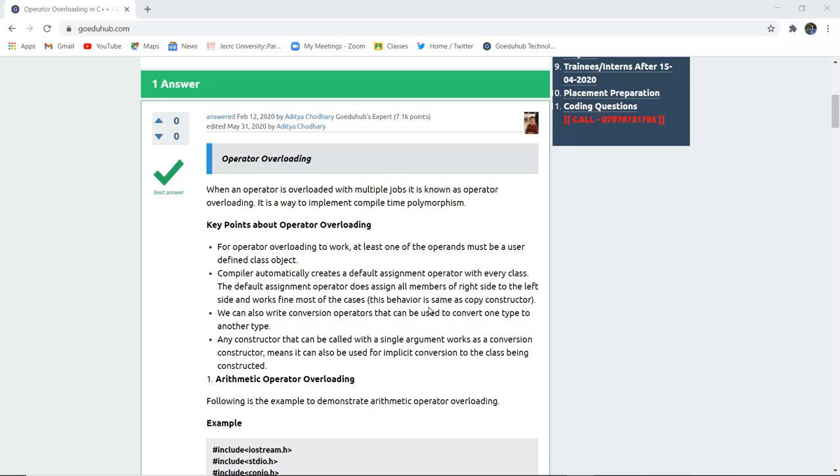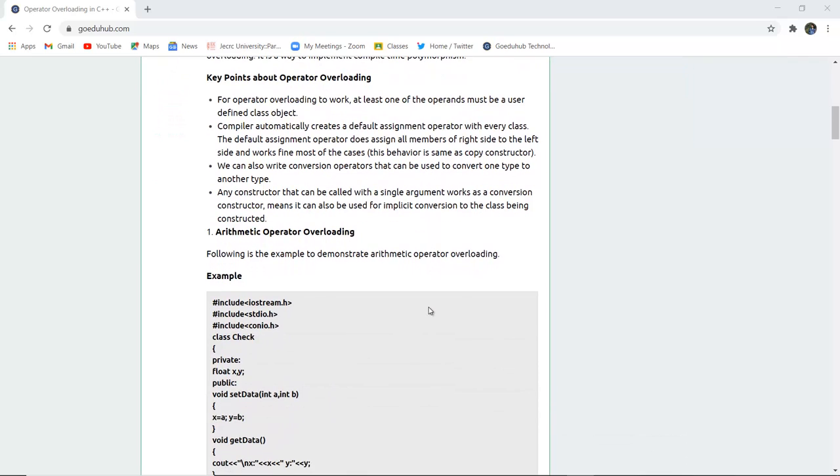Key points about operator overloading are: for operator overloading to work, at least one of the operands must be a user-defined class object. That means any one operand on which the operator is working must be a user-defined class object. The compiler automatically creates a default assignment operator with every class. The assignment operator copies all the members from the right side to the left side and works for most cases. This behavior is the same as the copy constructor, which we discussed in the constructor videos.